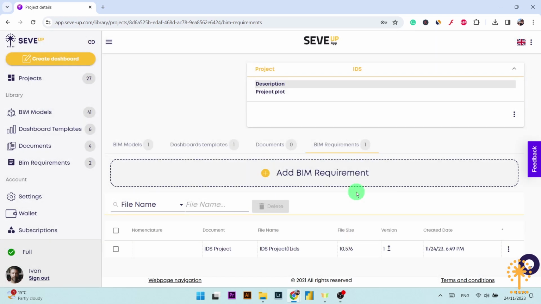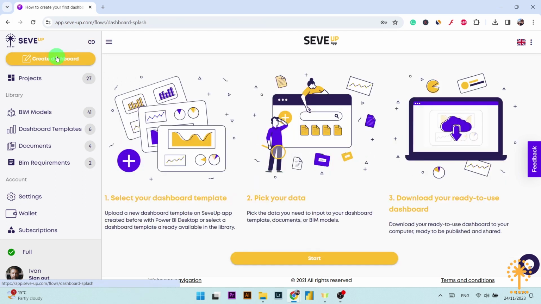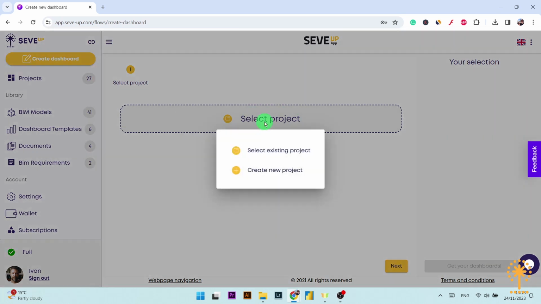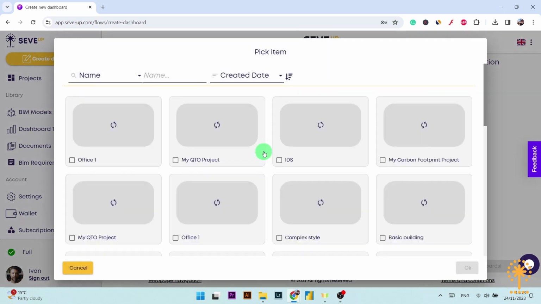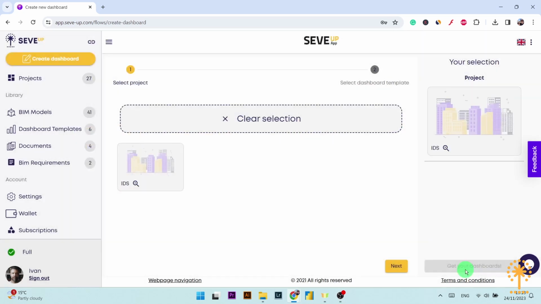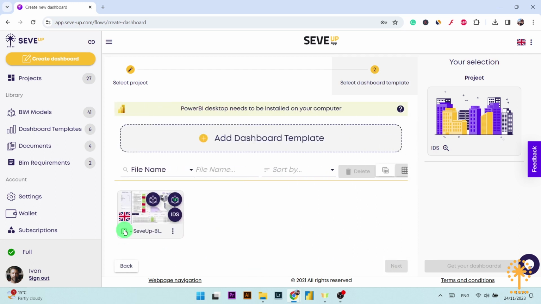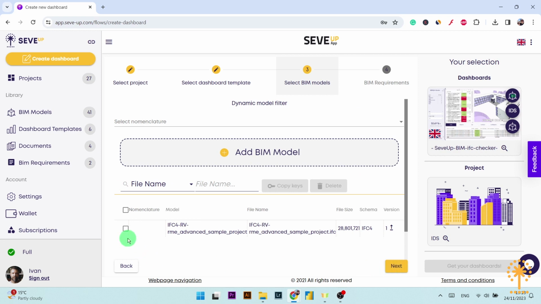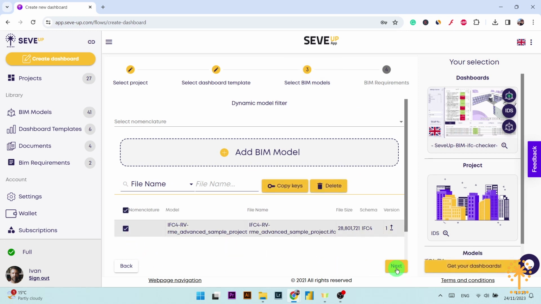Now we want to create a new dashboard, so click Create Dashboard on the left-hand side here. Then click on the Start button to begin the dashboard wizard. Click on Select Project in the center and then click on Select Existing Project. Select the IDS project that you have already created by checking the box and then clicking on OK. Then click on Next. Now check the box of the Checker dashboard template and click on Next. Then check the box of the BIM model and click on Next again.